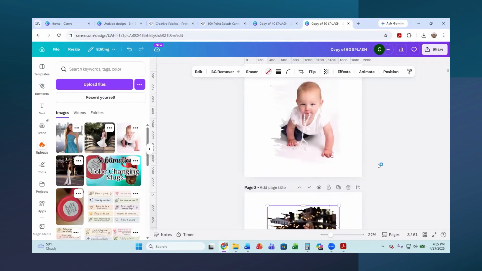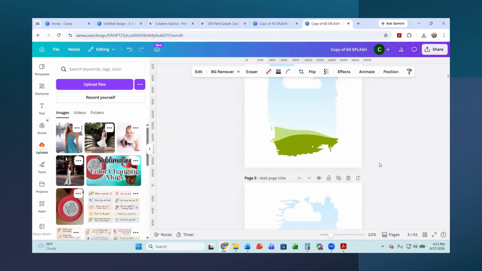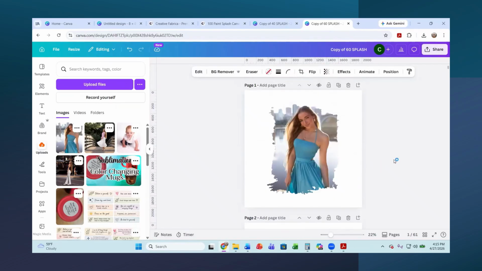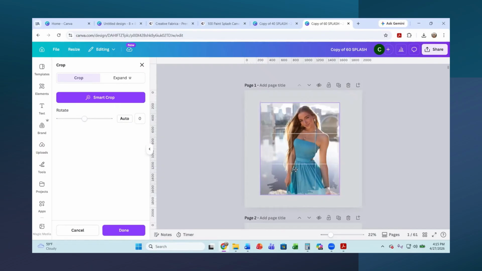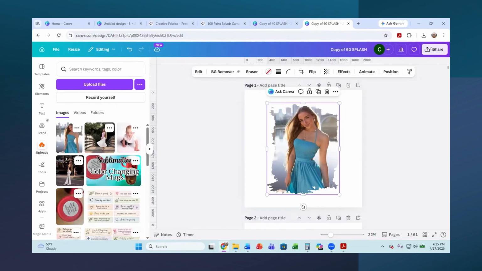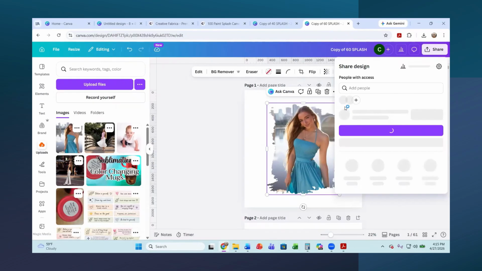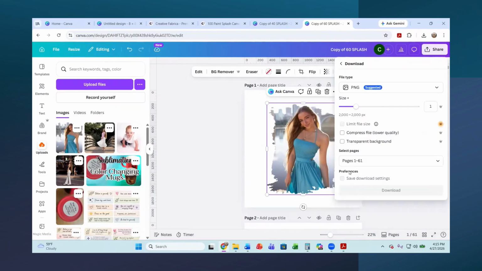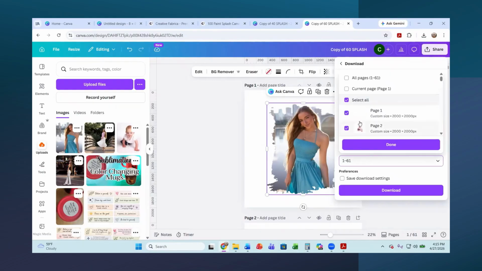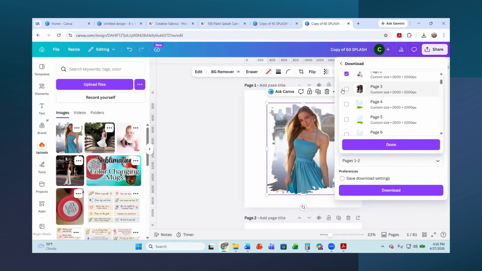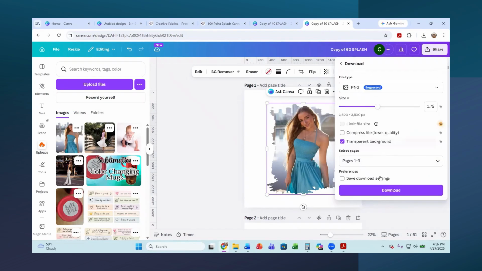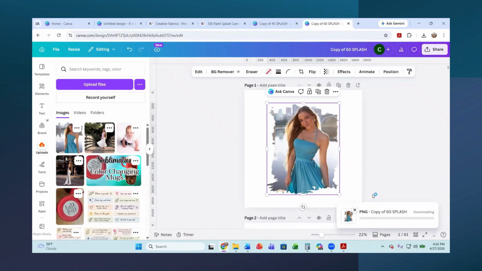Now what you're going to do is you're going to want to download these images and bring them back into Canva to put in your design. So click on this one, see if I can move this down just a little bit. Okay, that's about it. So I'm going to go to share, and I am going to go to download. And I'm going to click on transparent background because, like I said, I have the Canva Pro. I'm going to raise my DPI up here. And then I'm just going to pick the pages that we have images in, just those three. And then I'm going to download that.